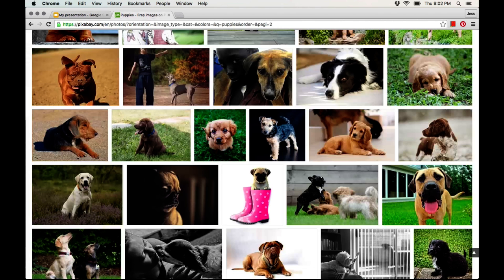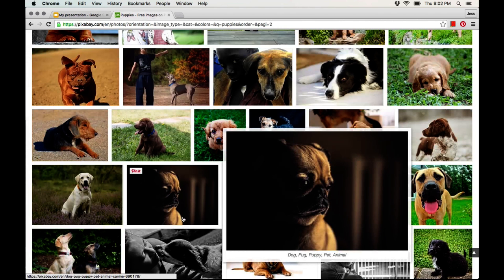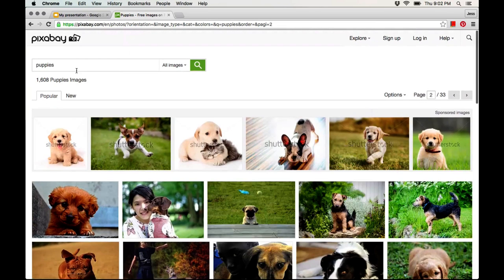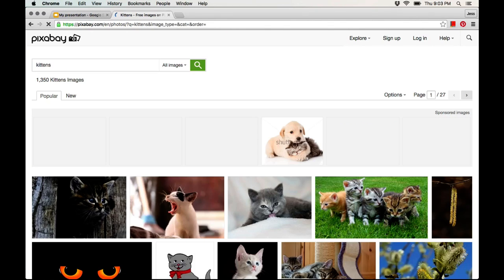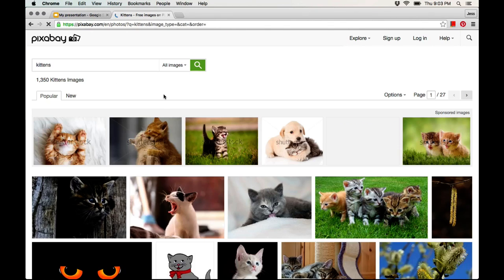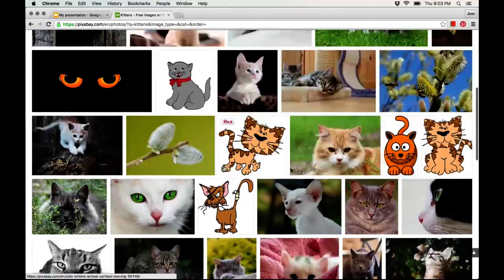To search for a new image, go back to Pixabay and type a new search term in the search bar. Now I'm going to look for kittens. Remember, the first row is not free. You do not want to use those images.